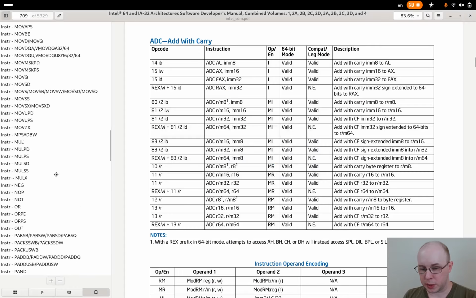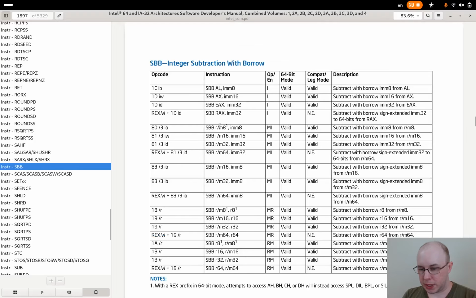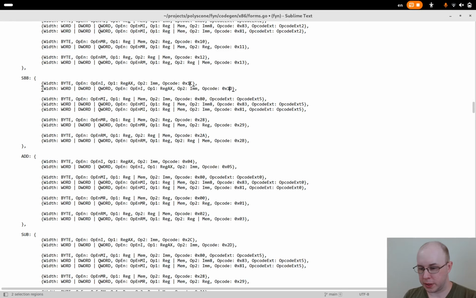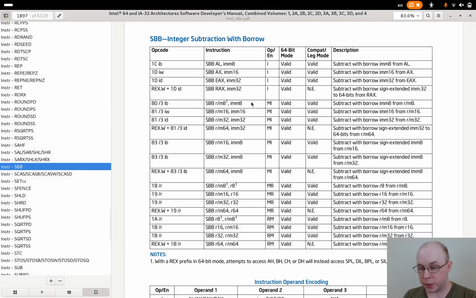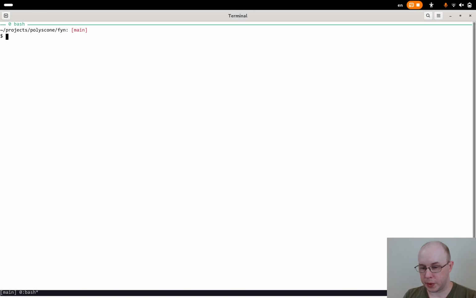So let's just go to SBB. SBB has, instead of 2, this should now be 1. Instead of opcode extension 5, this is now 3. And then instead of a 2 in front, this is also a 1 now as well. Okay, so that's the carry add and the borrow sub.